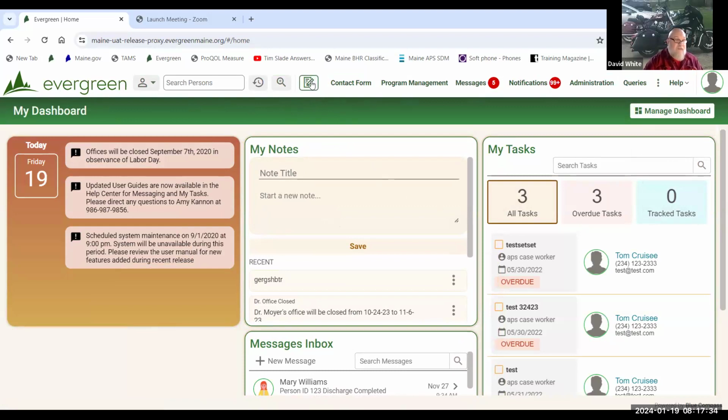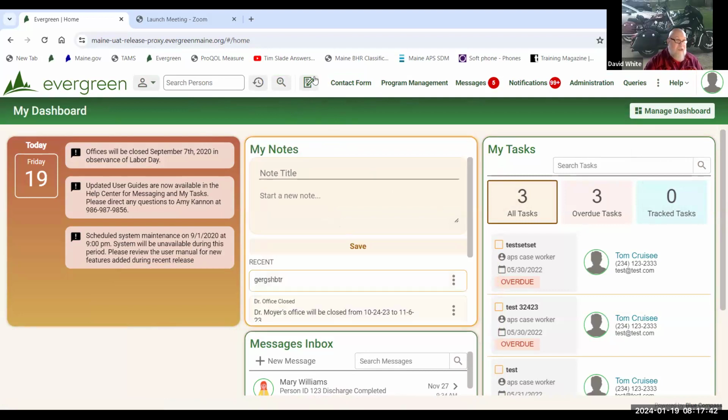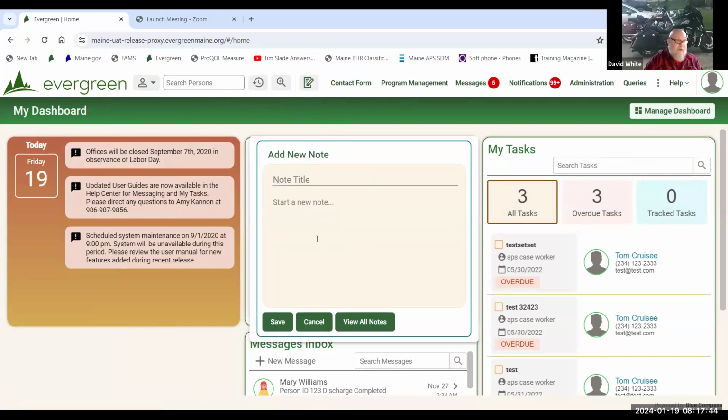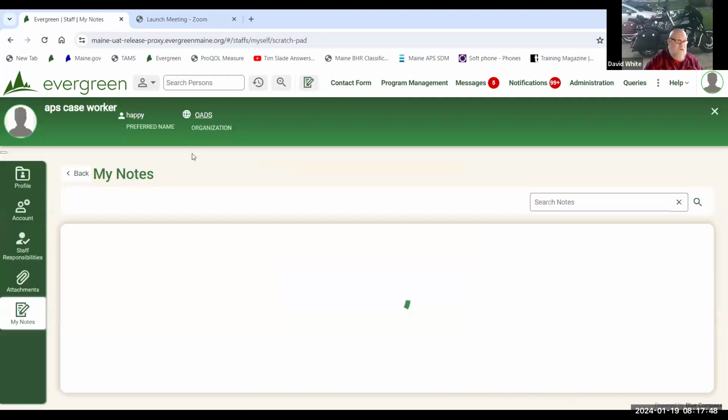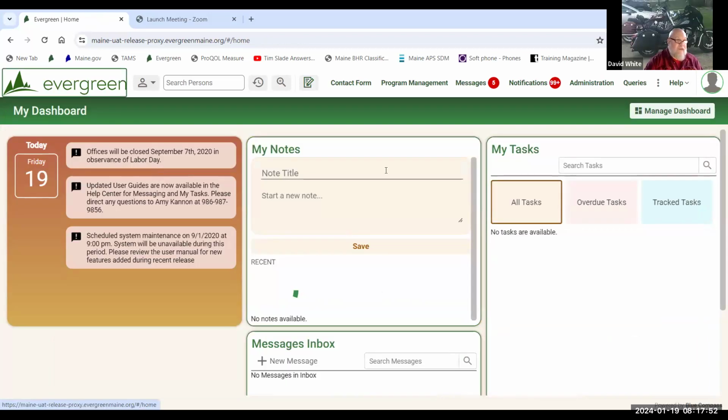Anywhere you go in Evergreen, there is going to be this Add a Note. So your little post-it note is going to pop up. And it will pop up as a new note, and you can just click View All Notes and it will take you to that page. And I will show you that again.